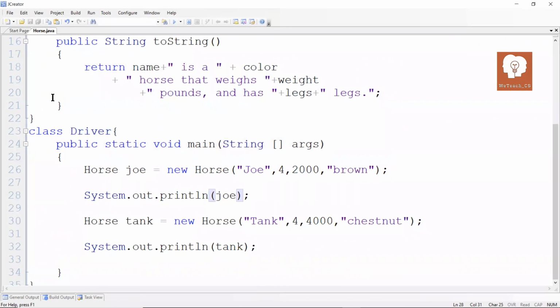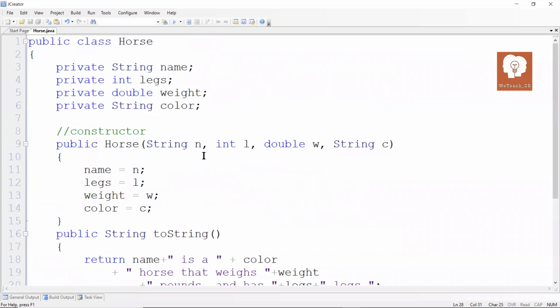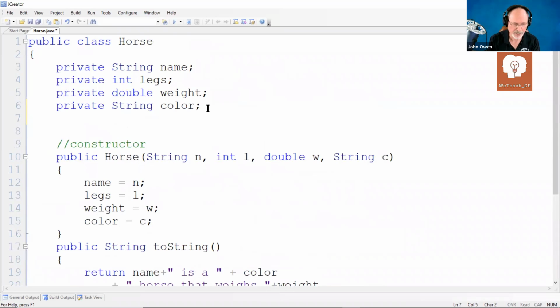So if I wanted to add another attribute for the horses, an additional way to define the horse. We've got the name, the legs, the weight, the color. Let's say we wanted to define the gender, or maybe age. Let's do gender.